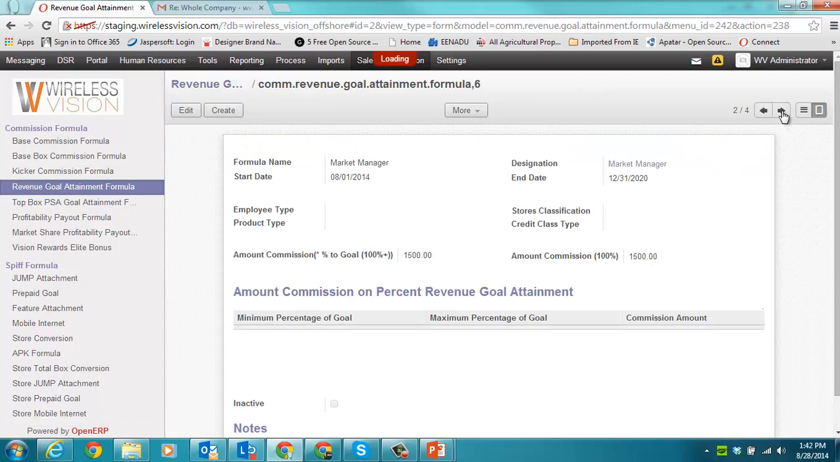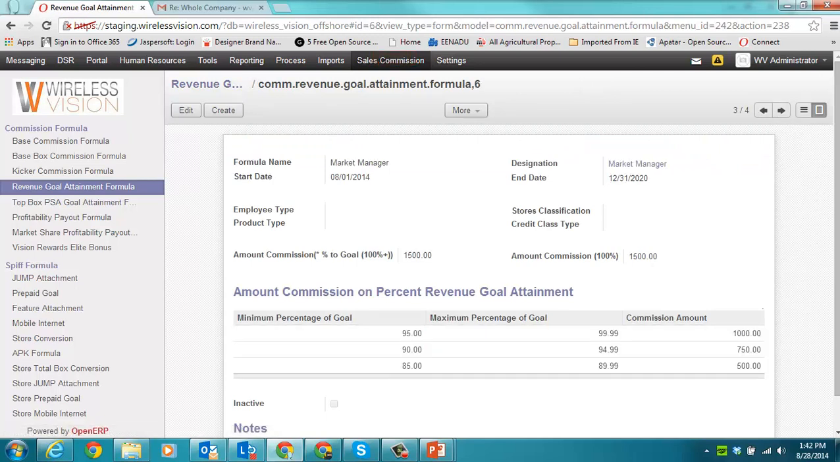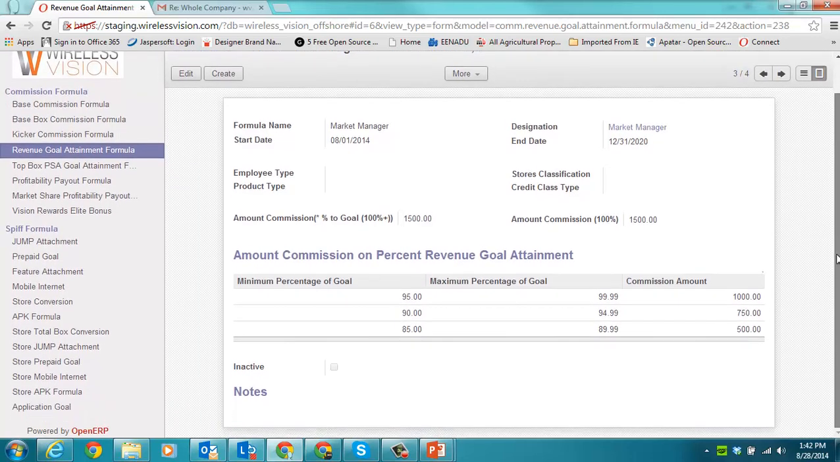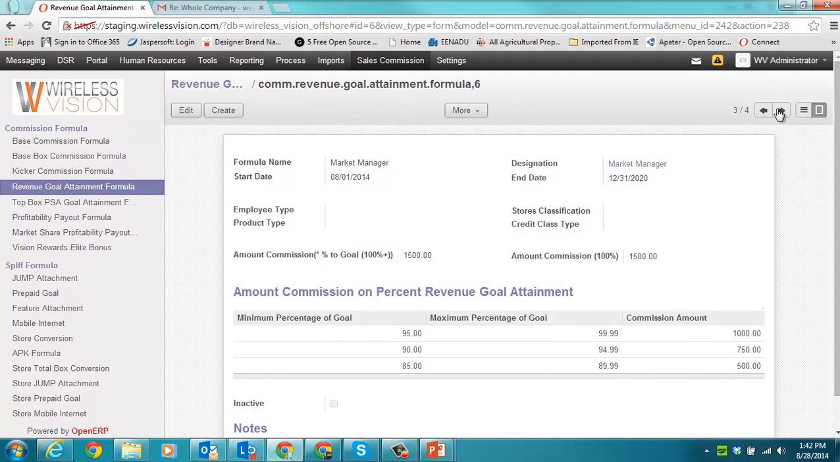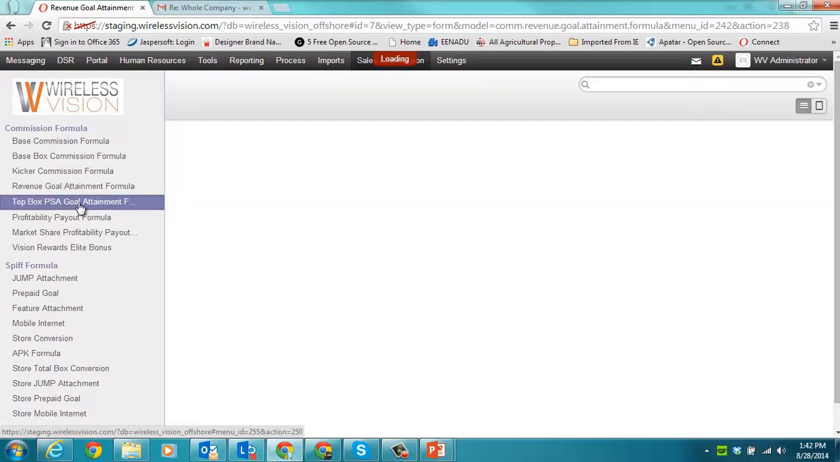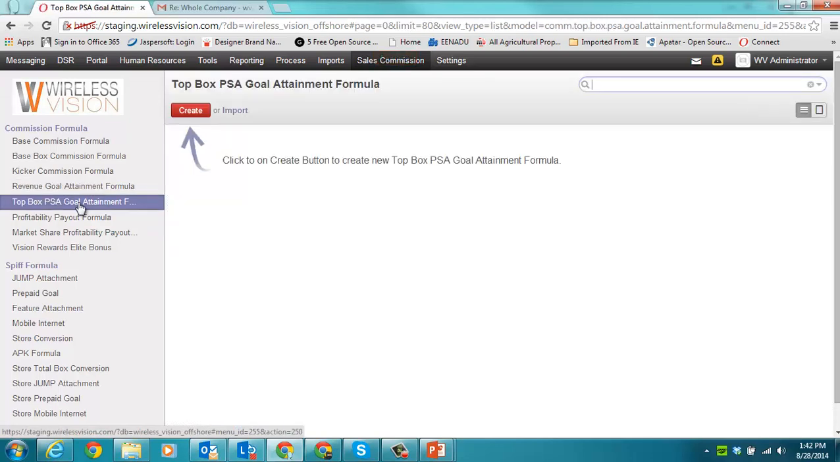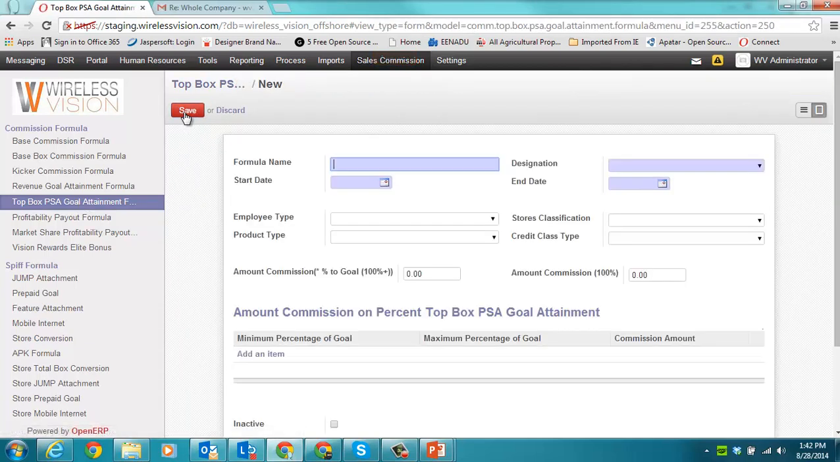So, next, market manager. You see the amounts, Lindsey? Yep. Director of sales. Top box PSA goal assignment. This one is new. We have to add. So, for whom is it applicable? So marketing. Yes, easy.